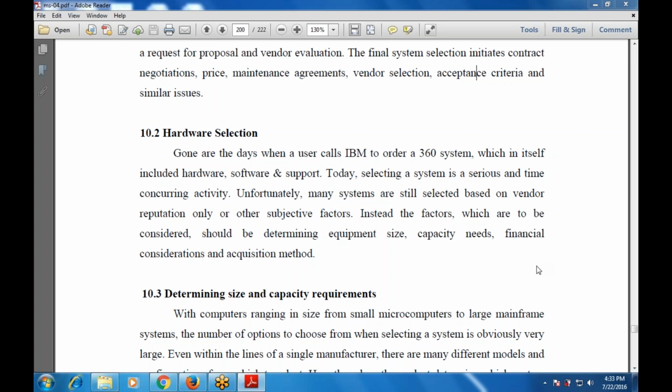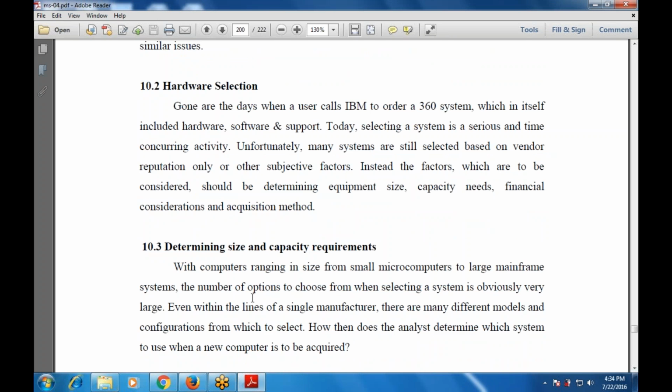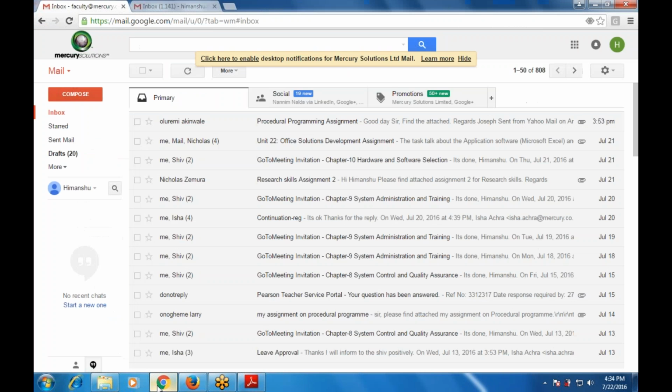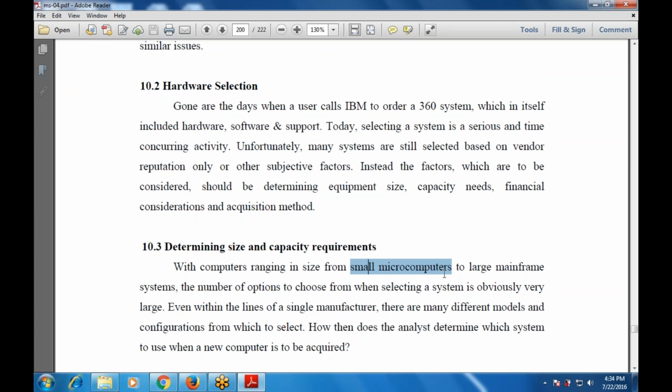Let's move to the next topic, determining the size and capacity requirement. What size is required for the system, and what are the various capacity requirements? Computers range in size from small microcomputers to large mainframe computers, so there are many options to choose from when selecting a system. Even within the lines of a single manufacturer, there are many different models and configurations to choose from.